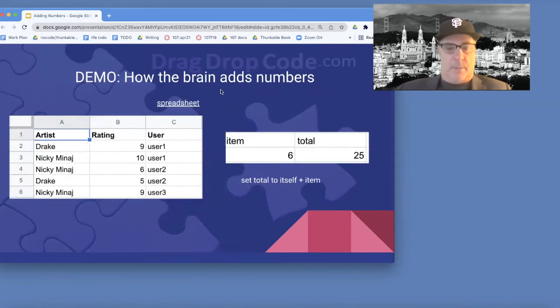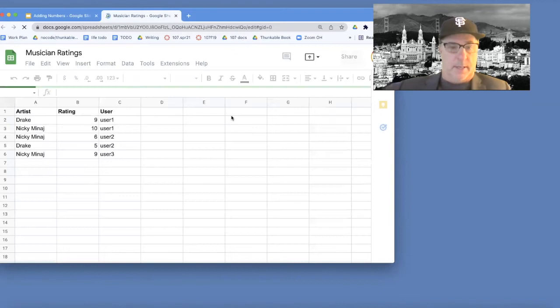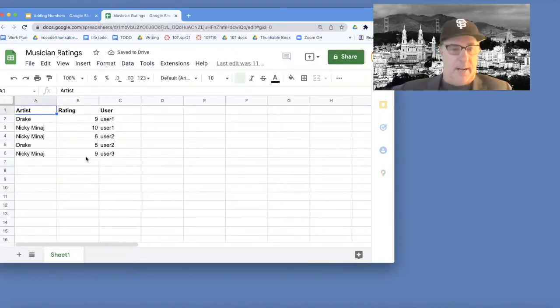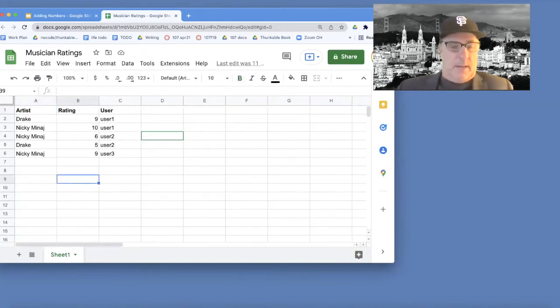Okay, so how does the brain work? If you think about it, your brain actually creates a couple memory cells to hold some values. Let me open this spreadsheet and show you what I'm talking about. Here's the actual data, but really what happens is you get this running total and you need another memory cell, a named memory cell called total, and then you also need one for the particular item. So we're going to walk through these numbers and add them up.